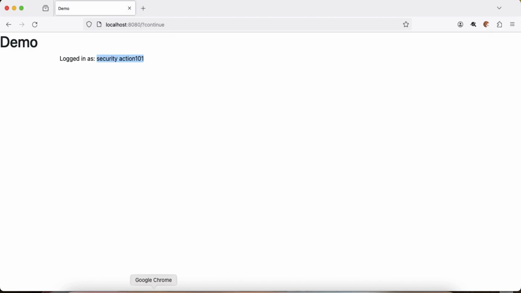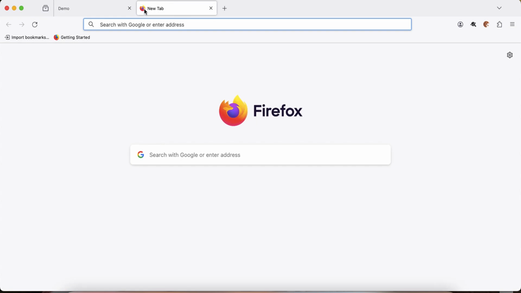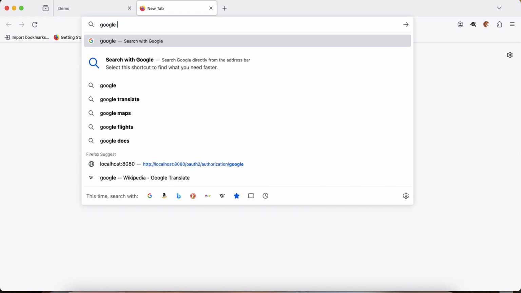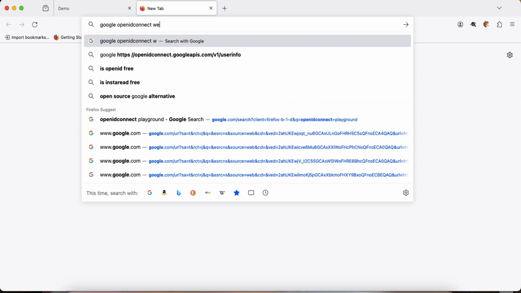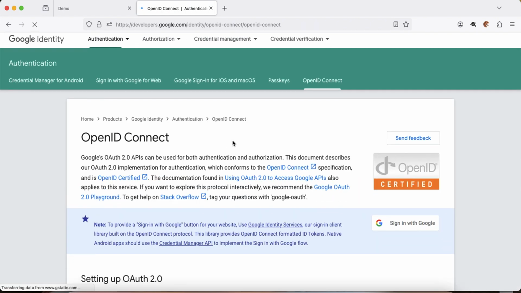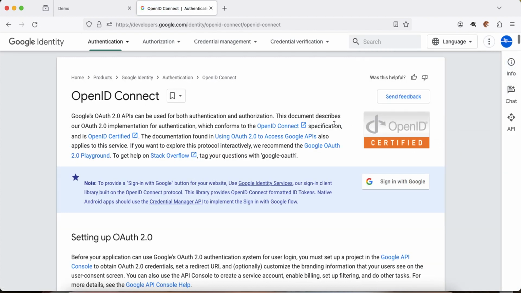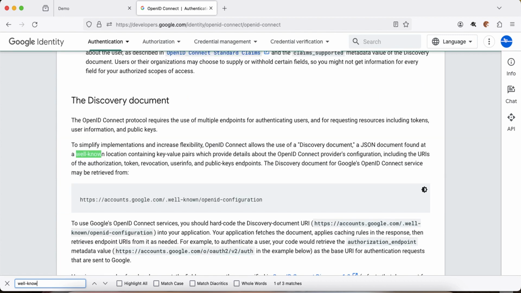So now I will show you one more thing. How did I get all these URLs like accounts.google.com, oauth2.googleapis.com/token? How did I get all these URLs? So let me search for it. So, Google OpenID Connect well-known. Just search for this and you will find the OpenID Connect authentication document for Google developers. So open that documentation and do a Control F, well-known. So this is the URL that I was talking about.